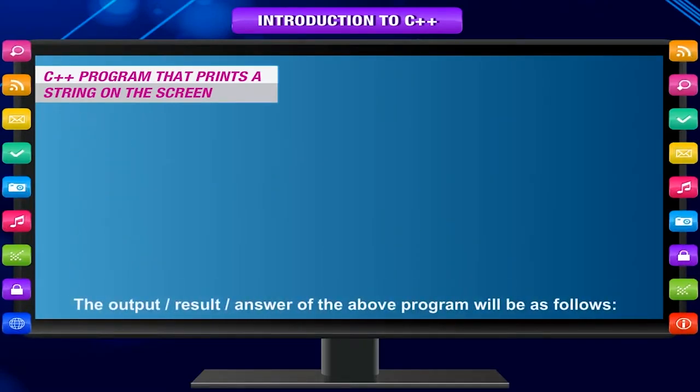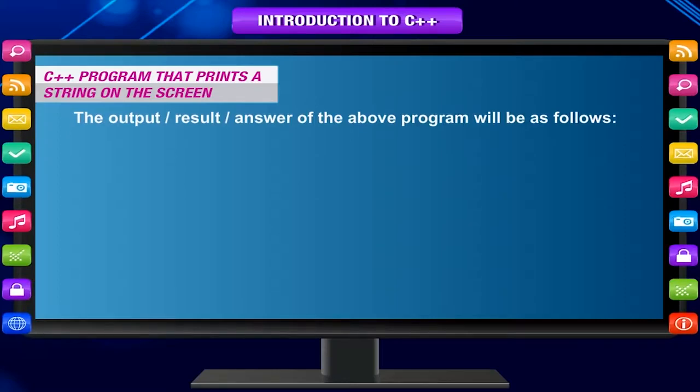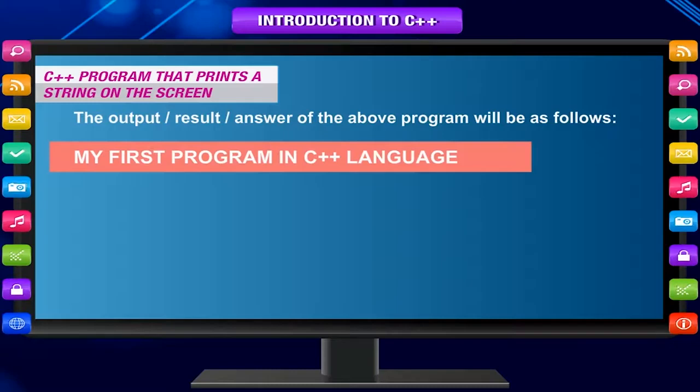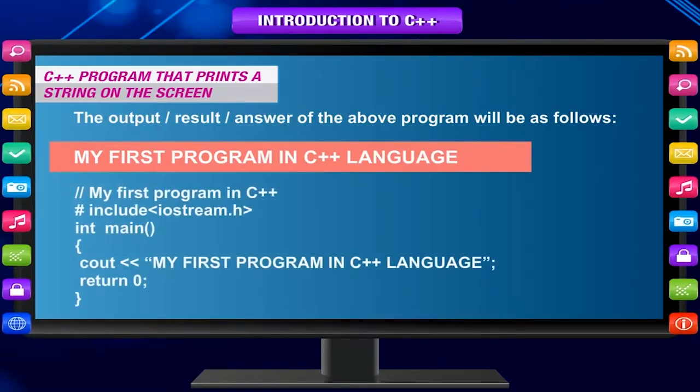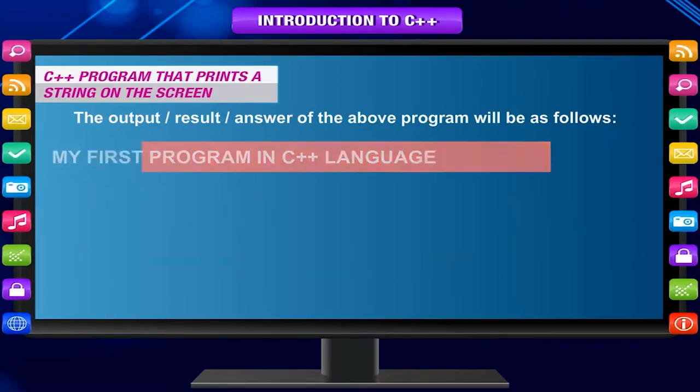The output or result or answer of the above program will be as follows. My first program in C++ language. The above program is the simplest program that can be written in C++. But it does include the basic statements that every C++ program has.